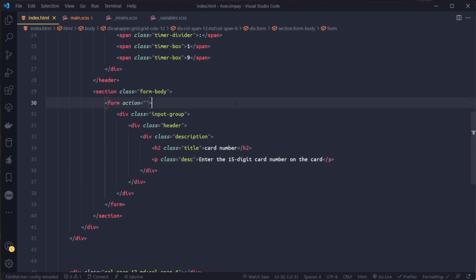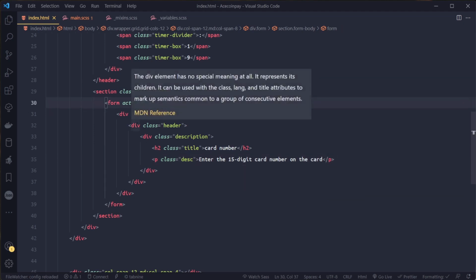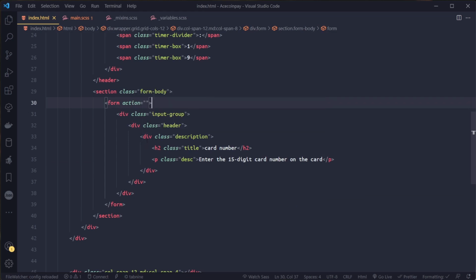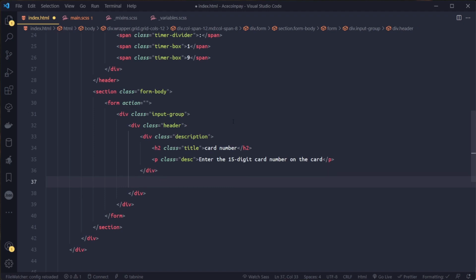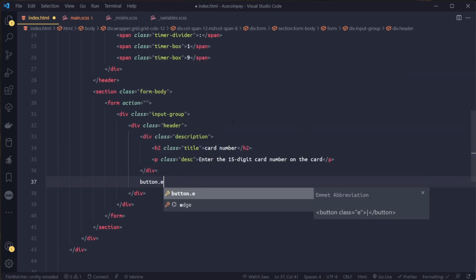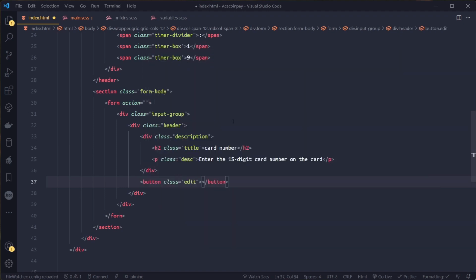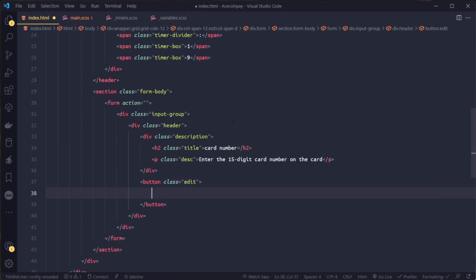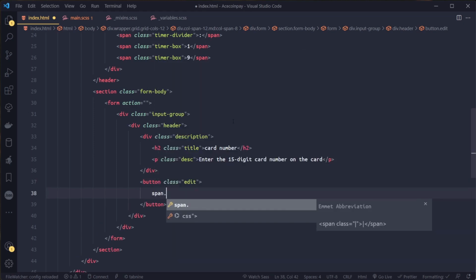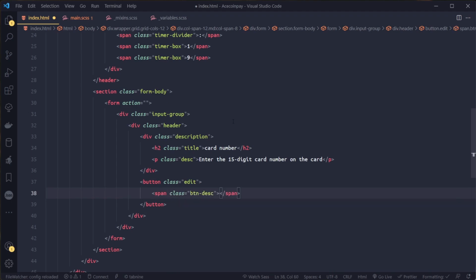Okay, so now after this description, we'll create a button. We'll call it edit, right? Then inside this edit button now, we'll get a span. We'll give it class button description dsc. Then inside we'll just type edit.